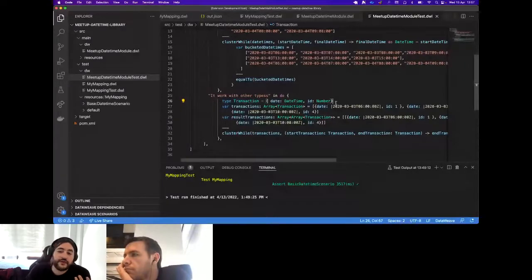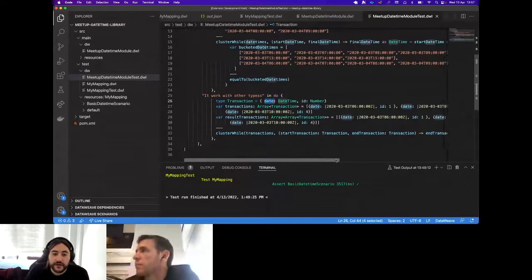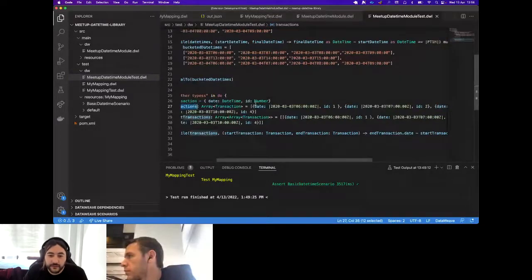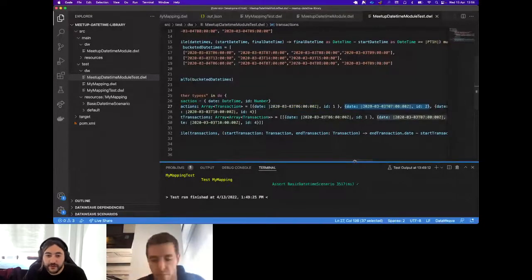And I want to cluster them and group them with the same criteria, which is basically that the date inside my object is 1 hour apart from the other. So essentially, I declare an array of transactions that has a subset of the others, so it's easier to read. But we have several dates with different IDs. I don't care about the ID; it's just for the demo.